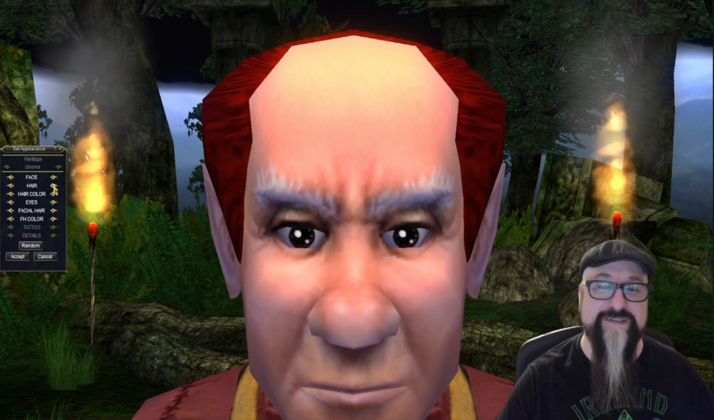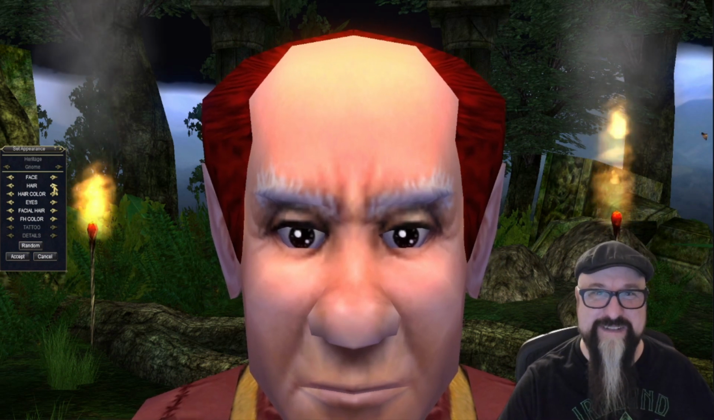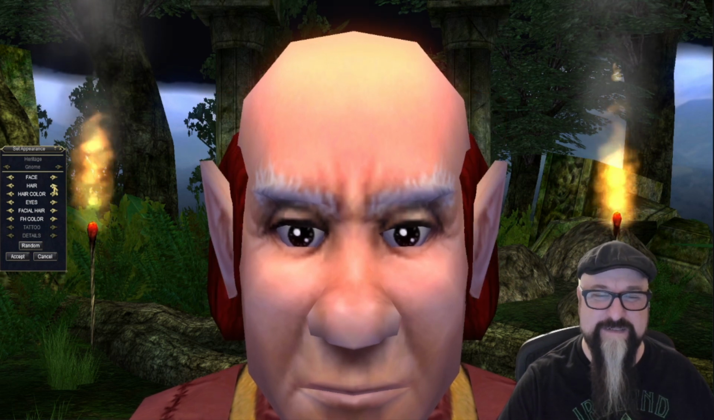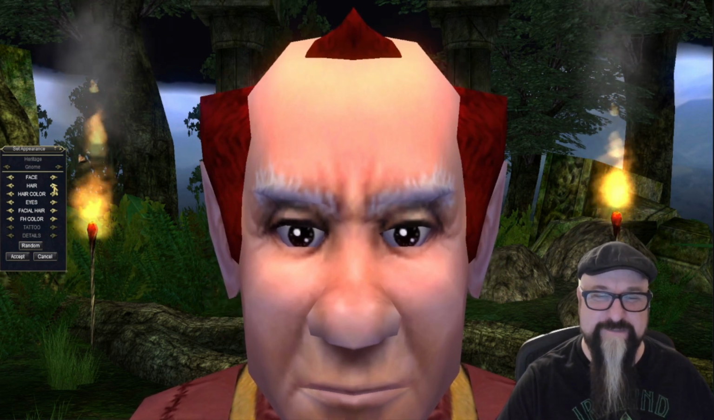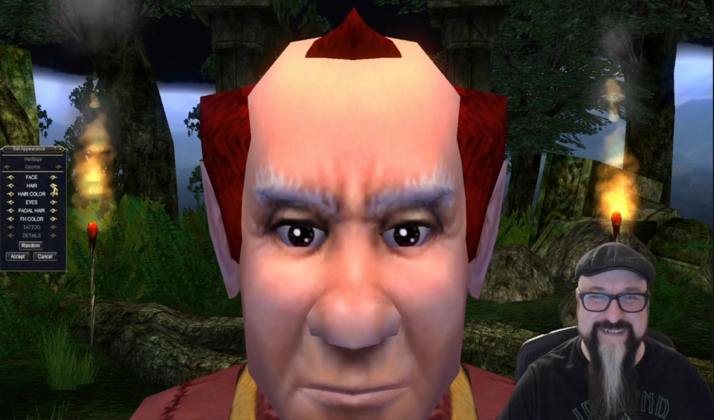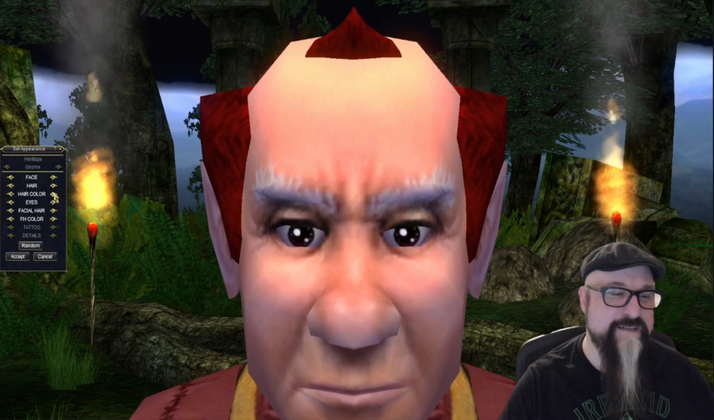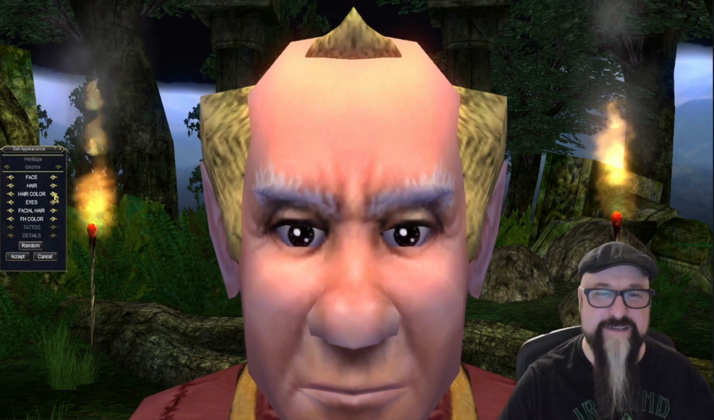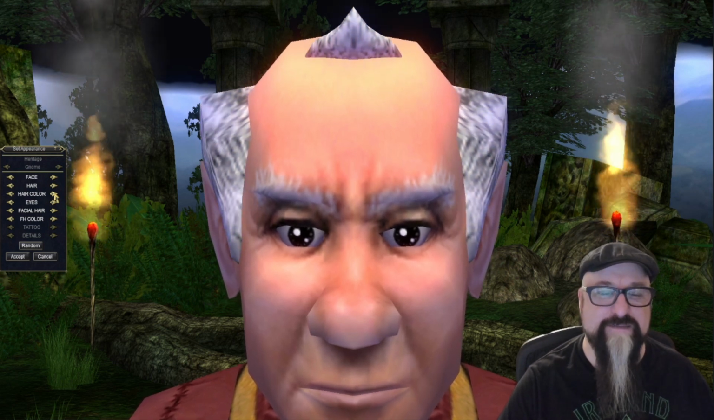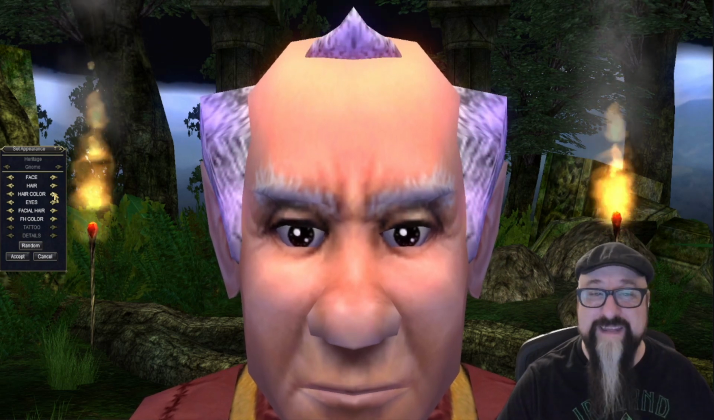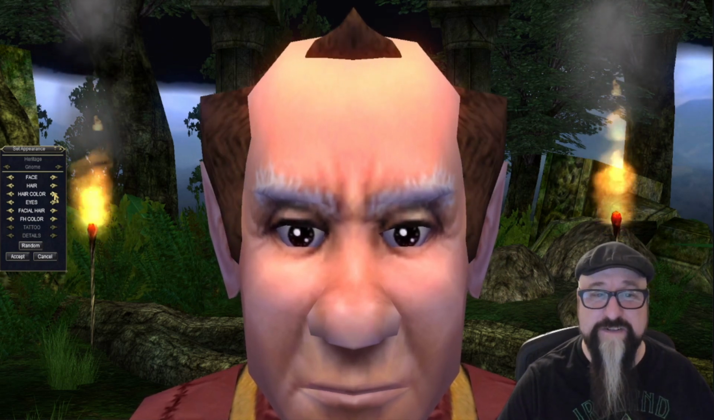Ooh, that's a face only a mother could love. I don't know if I like that little tuft there. But you know what? It makes him look creepy. Like a balding, creepy ginger. Oh, look. We can also select hair color. I think I'm going to go for the bald, creepy ginger look.